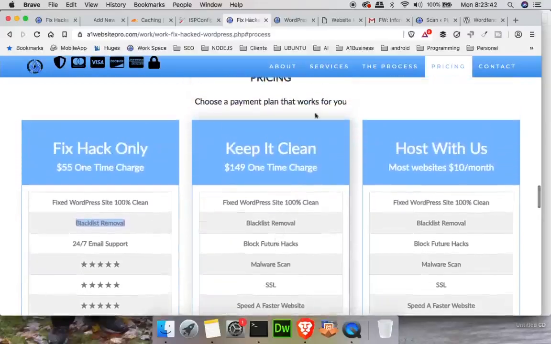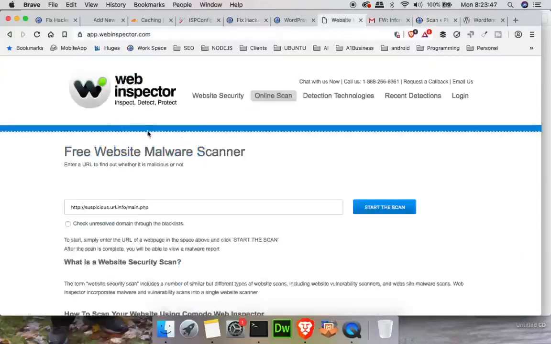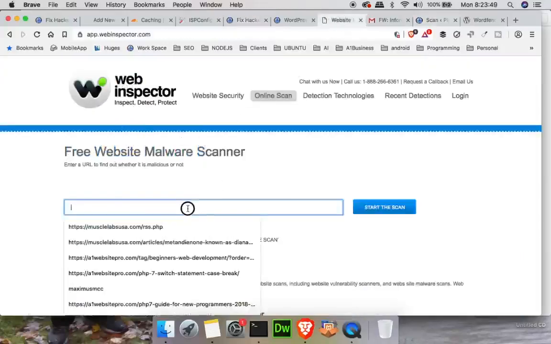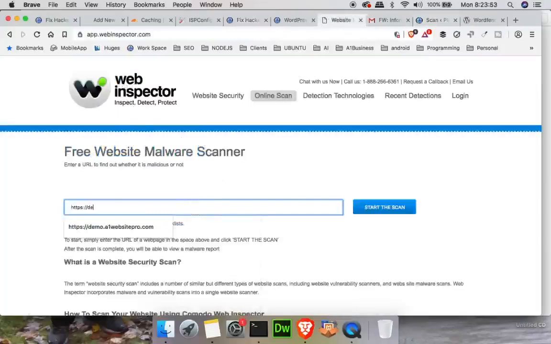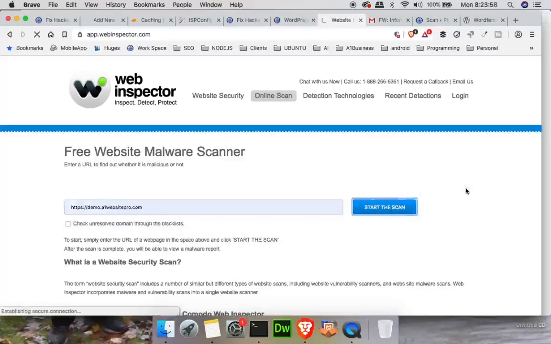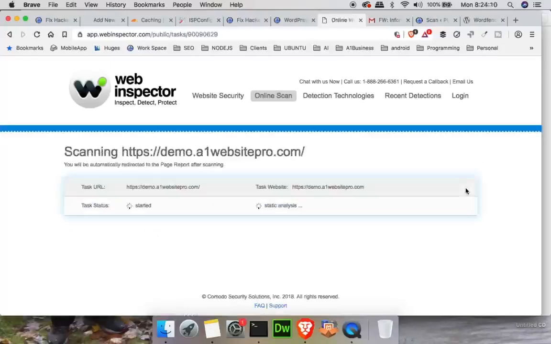Another way to do a malware scan is to go to this web inspector. This will also be in the article where you post your website. Like we'll scan demo.a1websitepro.com. It'll go through, it'll scan the site, it'll scan the files. But these scanners are not 100% foolproof because, like I said, some of these hackers are really crafty in the way that they insert code.